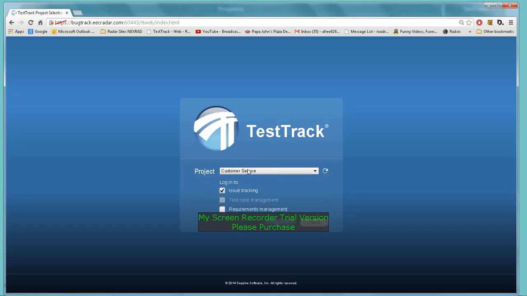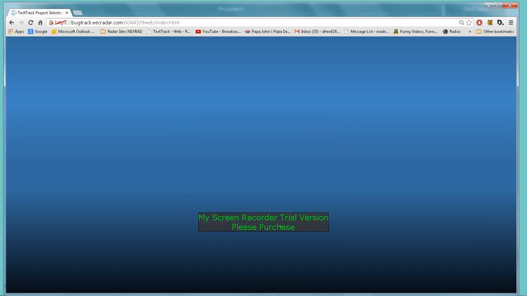And again, in this case, I'm going to be doing this in the customer services. That's where we created the issue before that we left unassigned, so that's where we're going to go back to. And again, I'm just working with issues right now, so I'm only looking at the issue tracking module functions. So I'm going to go ahead and connect to that.